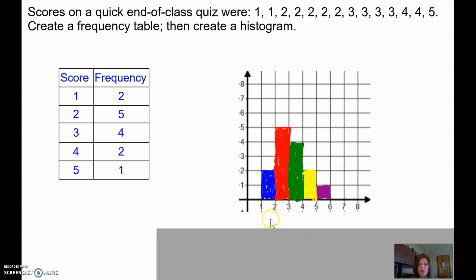So on the bottom here, between 1 and 2, that's going to represent my 1, my score of 1. And it says in my table that I have 2 of those, so that blue bar goes up to 2. Then between 2 and 3, that's my 2. I have 5 of those, so that red bar is really tall. It's at 5. Now I chose to use different colors, but you could use them all the same.